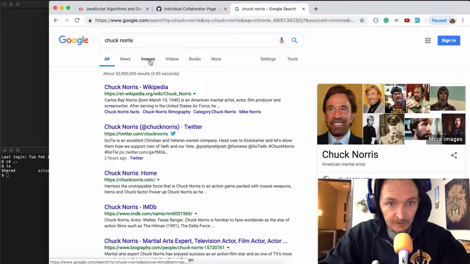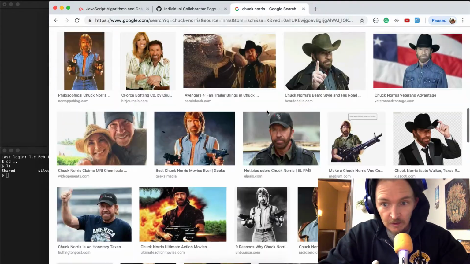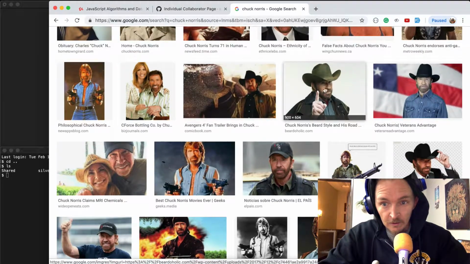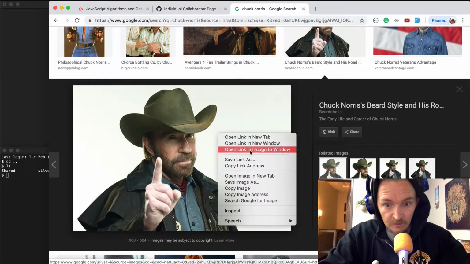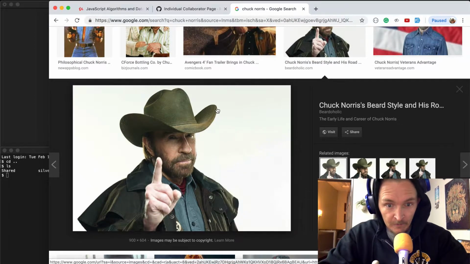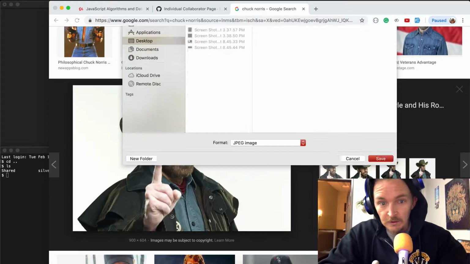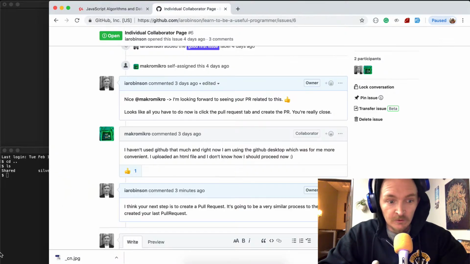So first off, we need some images of Chuck doing a kick. This one looks pretty great. Cool. So I'm going to save this image as a desktop. Cool. So now I've got an image of Chuck Norris on my desktop and I'm ready to get started.